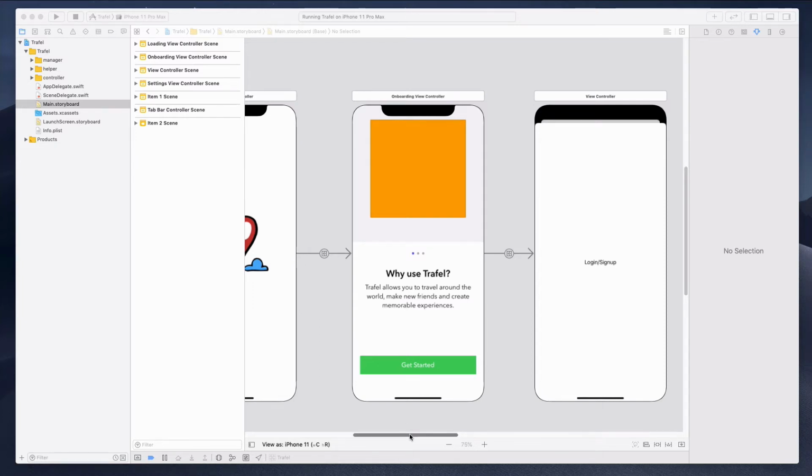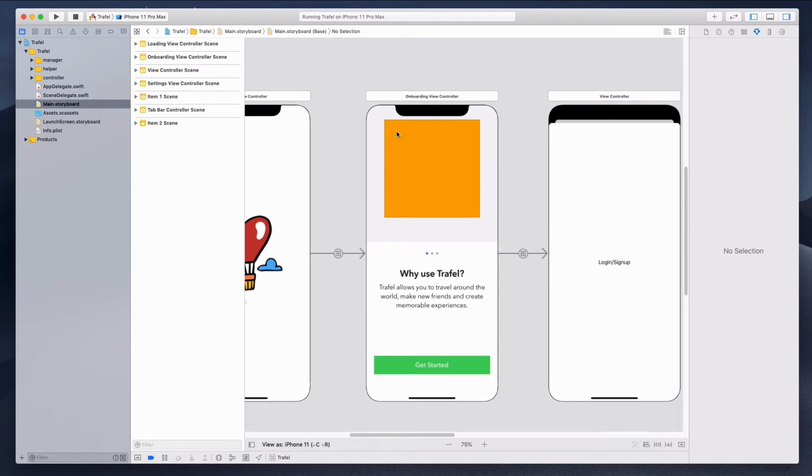In the previous lecture, we have set up some test collection view to populate onto the onboarding view controller. And in this lecture, we want to populate some custom images onto our collection view.